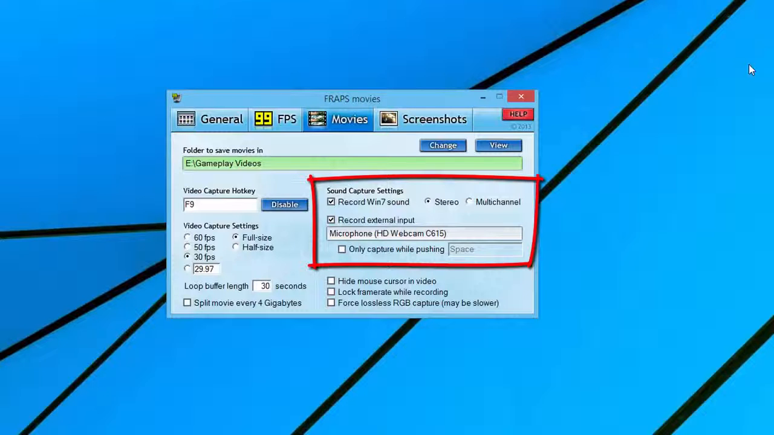This means here, if you have this unchecked, it will not record any gameplay audio. So any audio coming from your game will not record. It'll just record the video, and that'll be very disappointing when you record hours of video and gameplay and you have no sound. Make sure you have that checked.